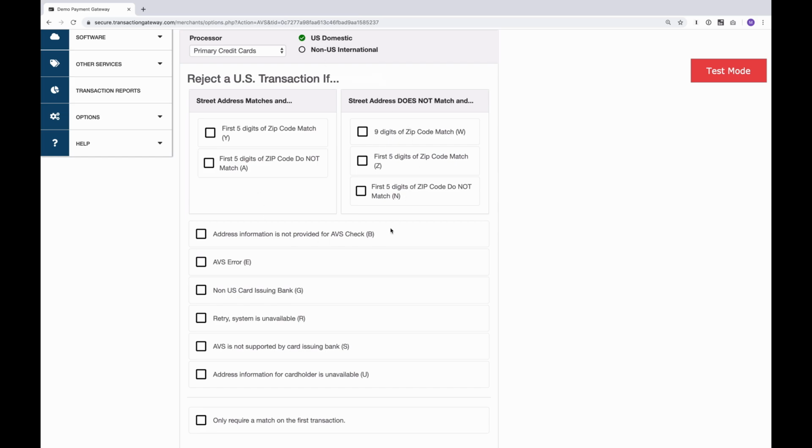Everything shown here is a blacklist, so if you check a box, say AVS error, if a transaction is processed and the AVS response code from the processor is AVS error, then this transaction will be blocked. Even if it was technically approved, we will reject the transaction because of this rule.